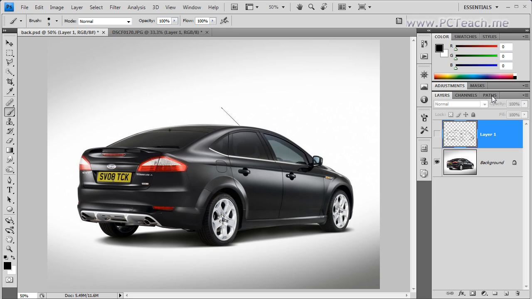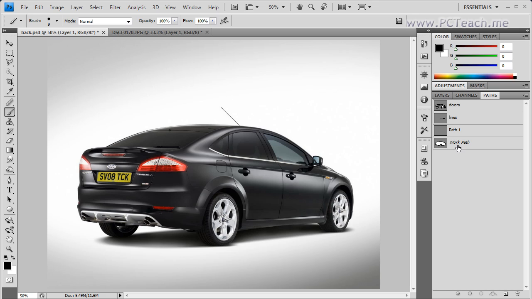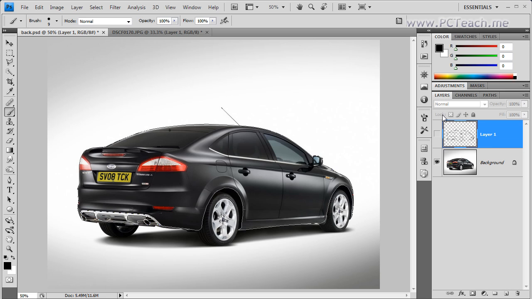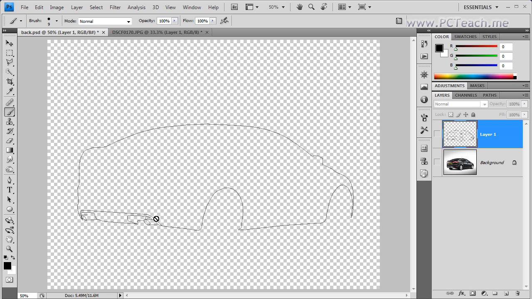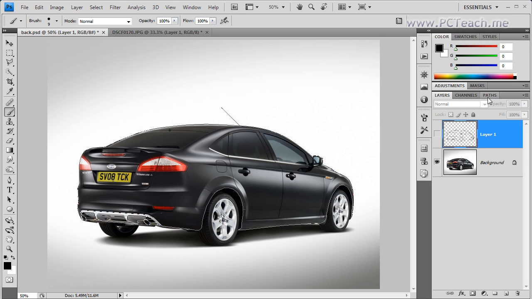So what I've got in the path section is a series of different areas. So if I just click on the first path, you'll notice that the line is sort of the outline of the car. Let's just turn off the background. You can see there's the line of the car with the exhaust, the tailpipes and so on. Let's just turn that back on.